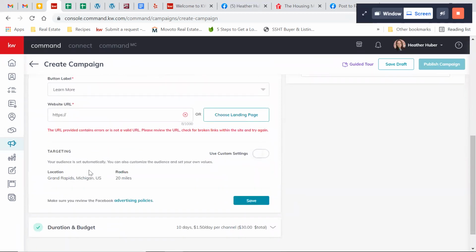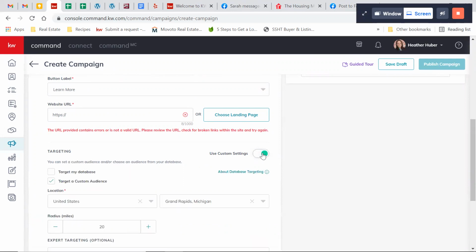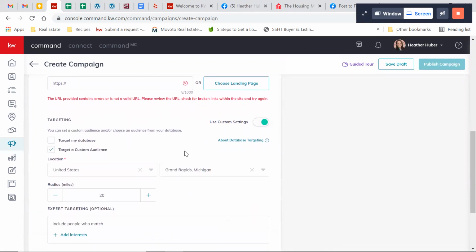Targeting. It automatically sends it, this is what it says, Grand Rapids, Michigan, within 20 miles. But I want to do the custom settings. Here's why. You can target your database, so that's people who you already know. But I want to target a custom audience instead because I want this to get to people I don't know already. So where am I targeting? United States, Grand Rapids, Michigan. Well, this is actually in Kentwood. So there we go.